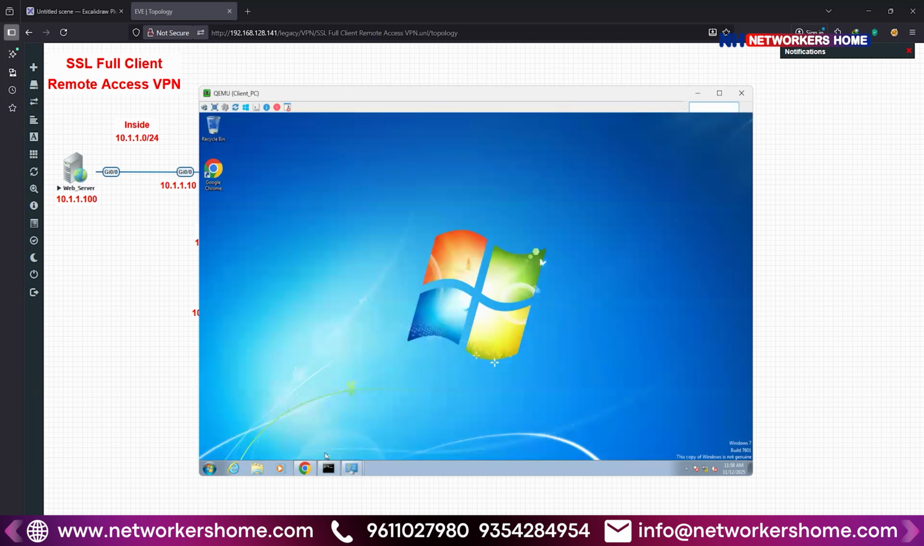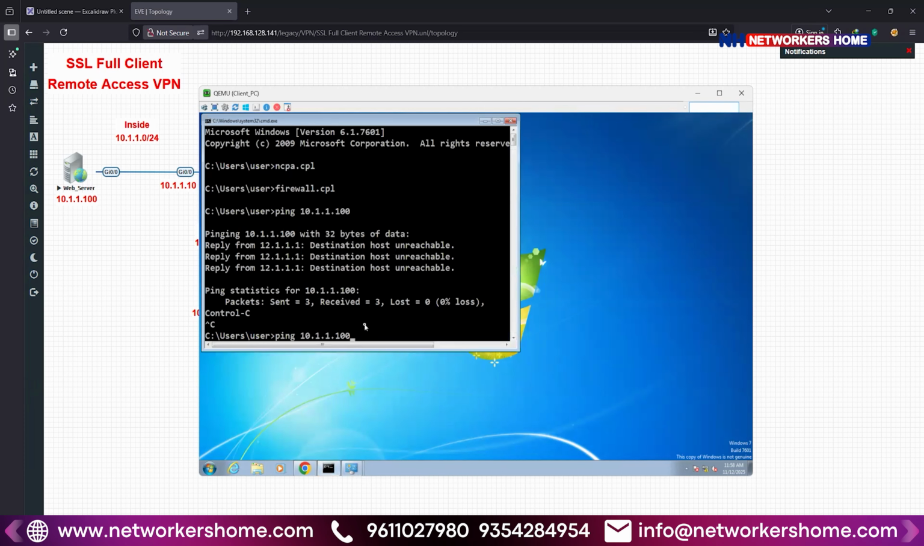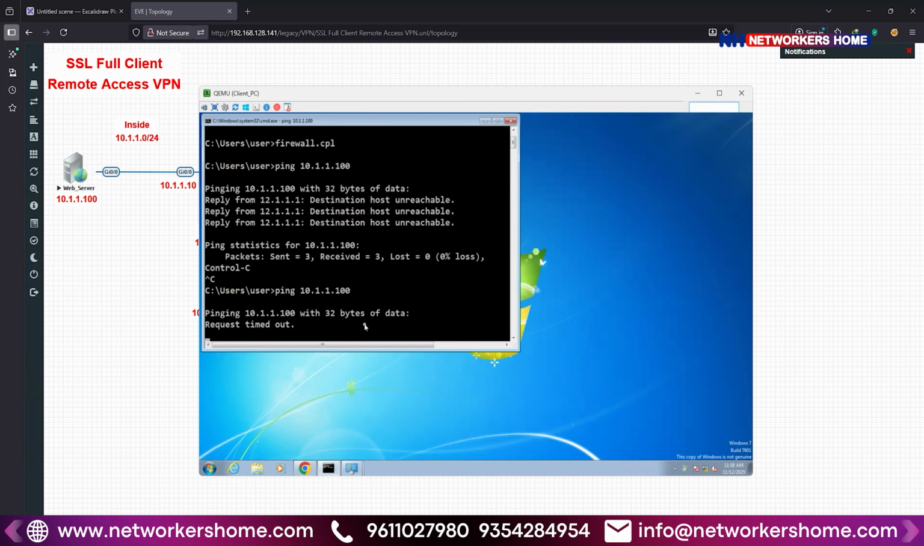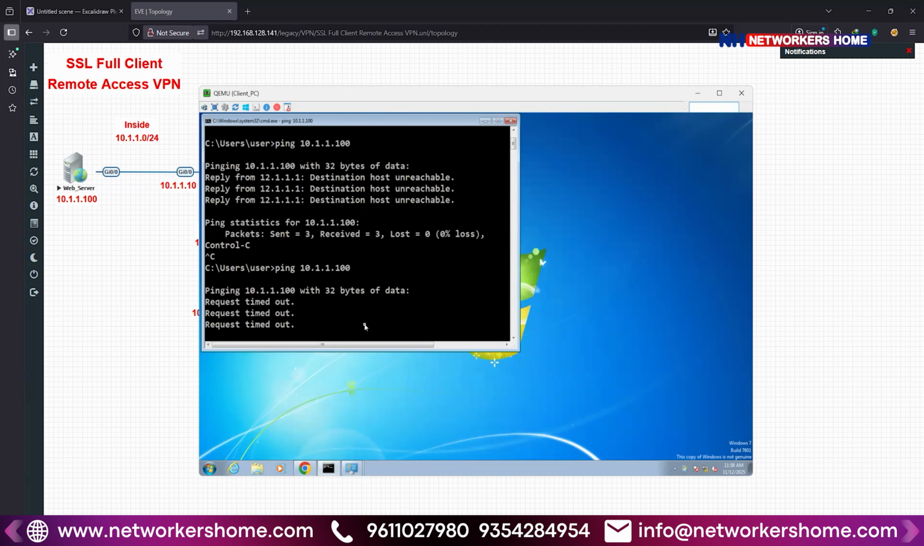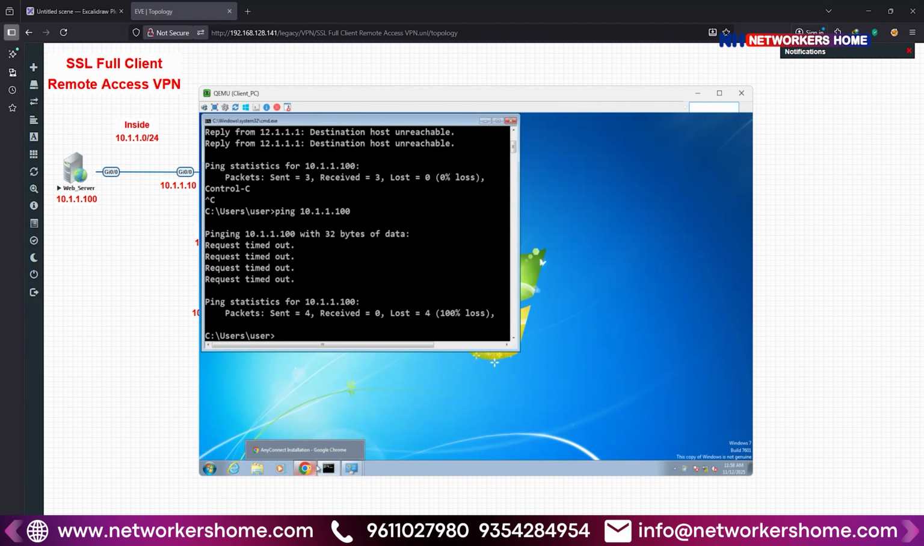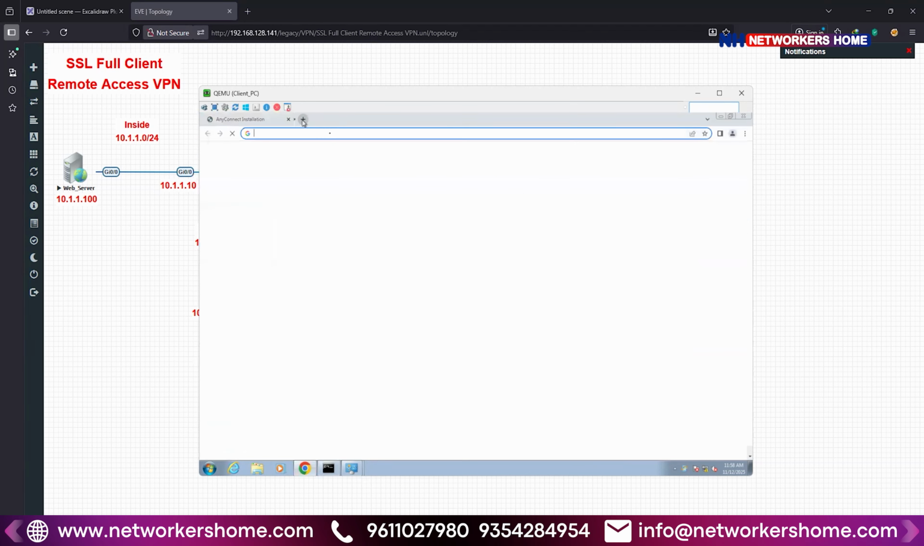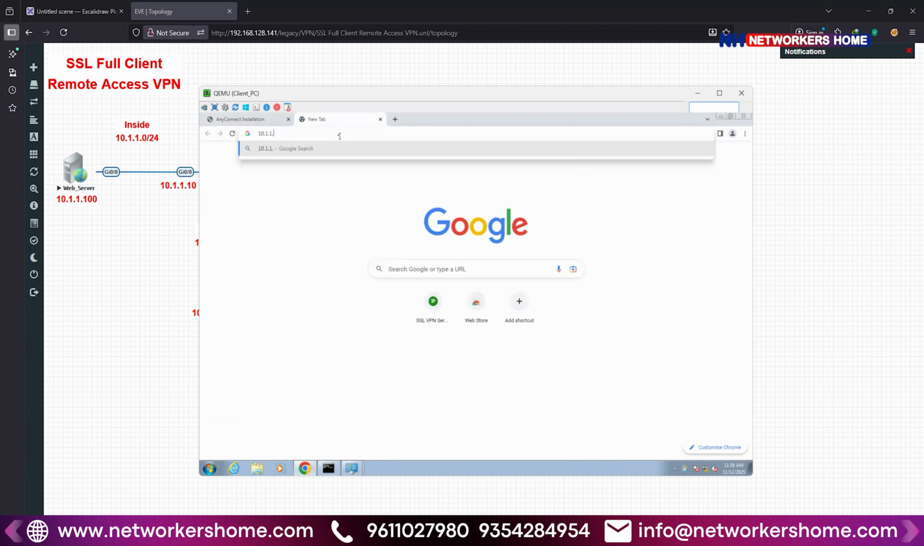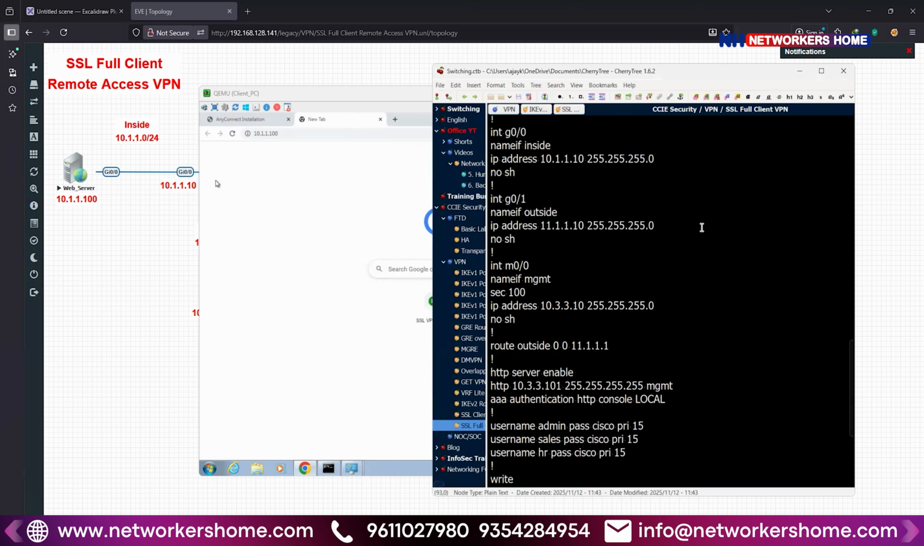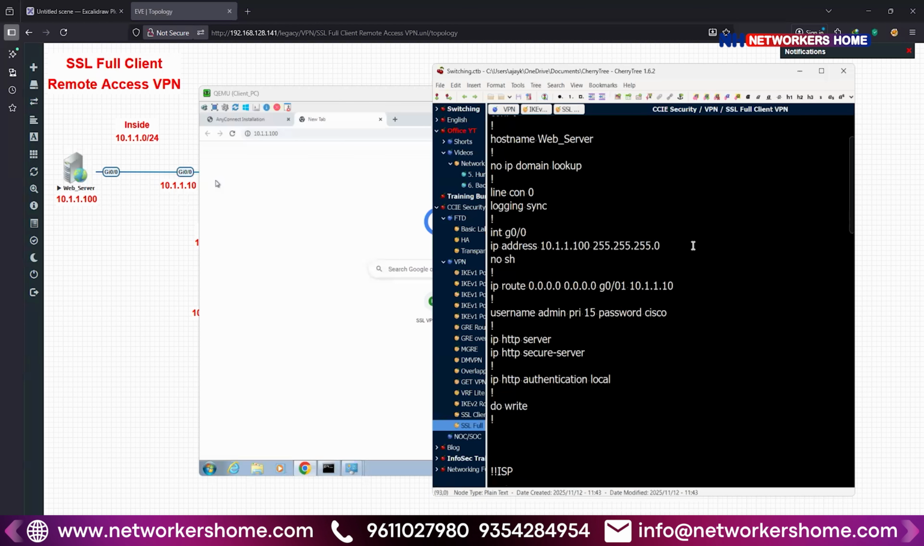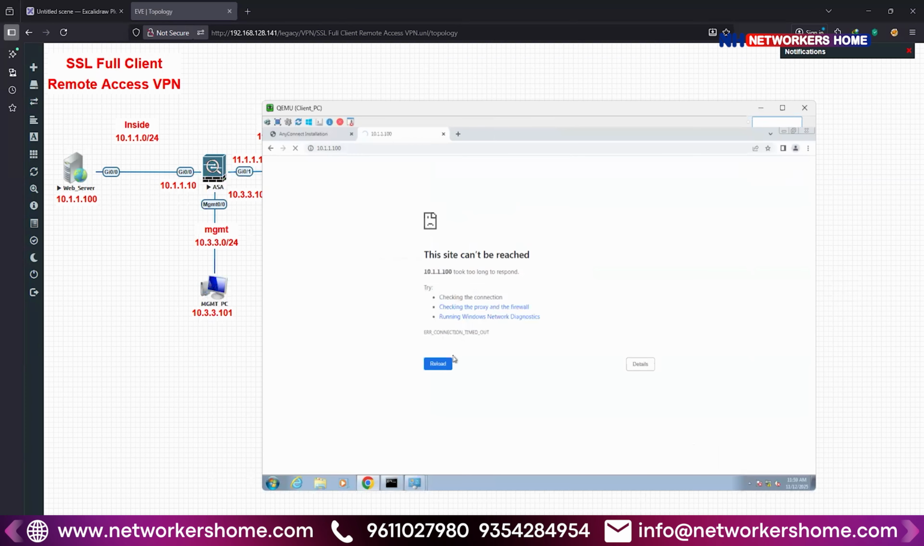Earlier when I was trying to ping the web server, I was not able to ping, but now if I try, it timed out. That's strange. Might be ICMP inspection. Let me try the web server at 10.11.100. Do we have web traffic enabled on the web server? Yeah, HTTP and HTTPS both are enabled. Connection timeout. We have connectivity with the ASA.